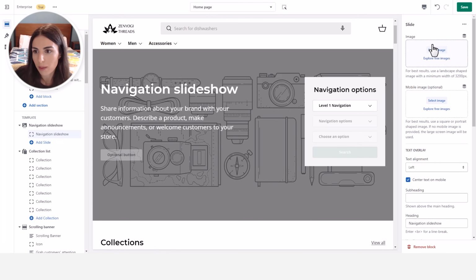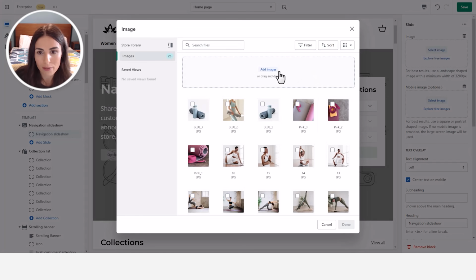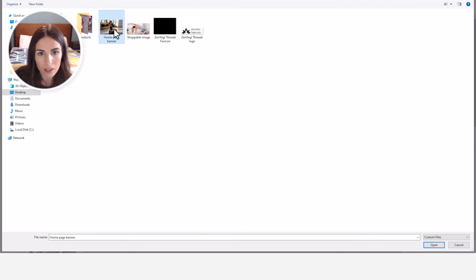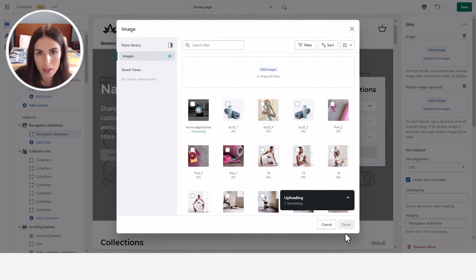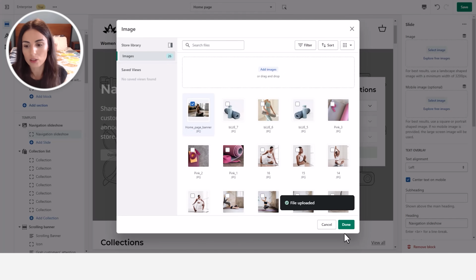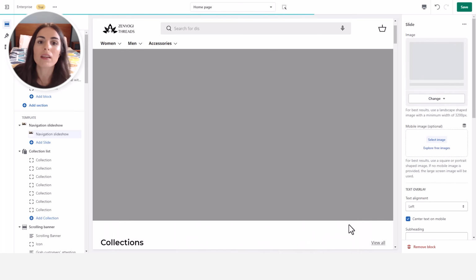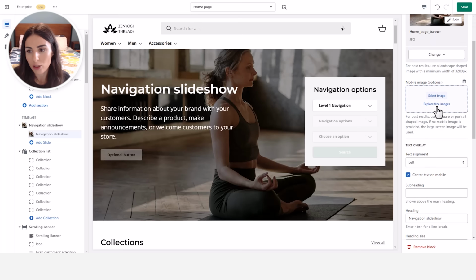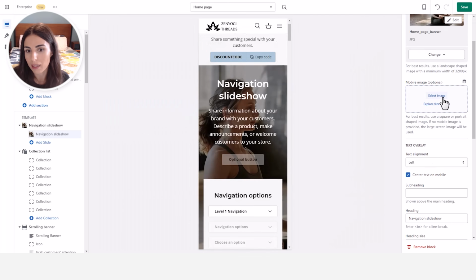I will start first by uploading the image of the slideshow. I have already prepared the image, so I'm going in here to my banner. So this is a normal photo. I took it from Pexels, but in your case, you need to upload your photos with your products on them and so on. I will not choose another photo for mobile, but if you want to do so, you can do so from here by selecting another image. I will not do that.